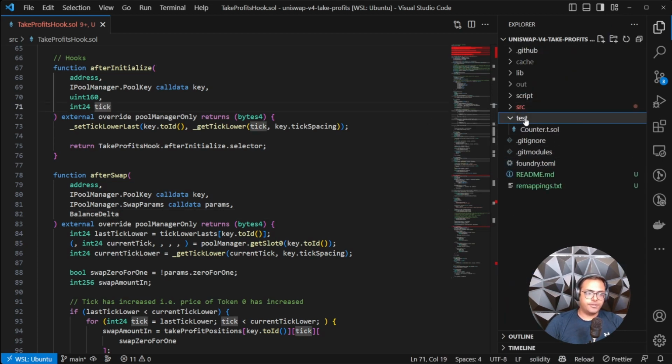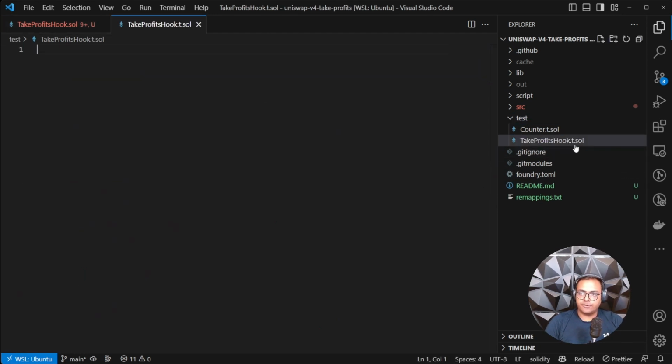So under test, create a new file called TakeProfitsHook.t.sol. This is Foundry syntax for specifying a test file. It must end with t.sol. And here we're going to test 4 things. We will test that place order works, cancel order works, and we'll place an order in the 0 for 1 direction and have it execute by performing swaps, and then the vice versa. We'll place an order in the other direction and have it execute by performing other independent swaps.